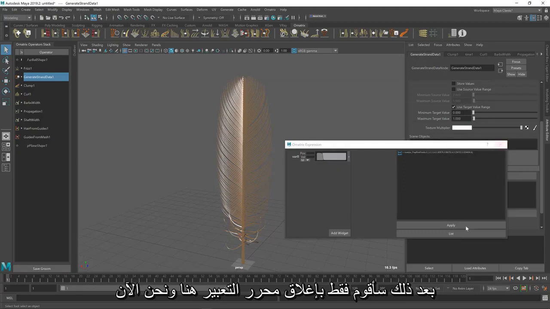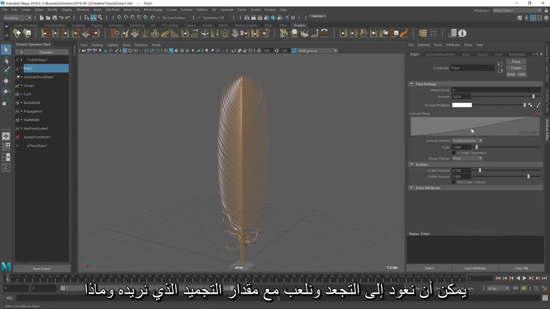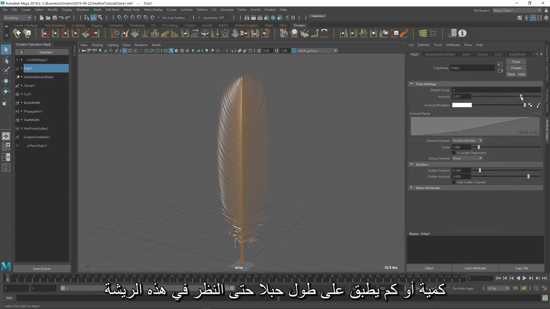So I'm just going to close this expression editor here. And now we can go back to frizz and play around with how much frizz we want and what kind of frizz we want to have. We can change the scale, we can change the amount, or how much is applied along the strand length.